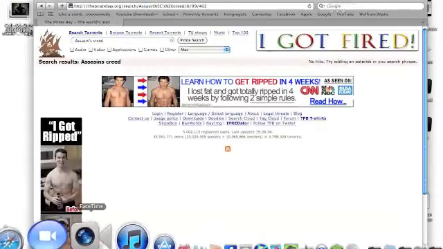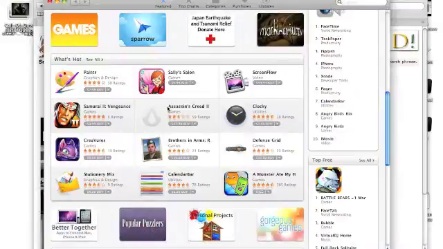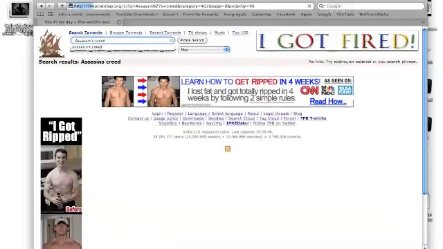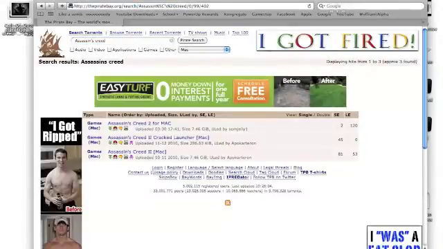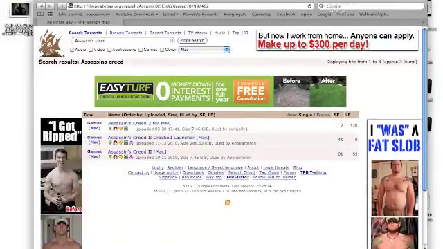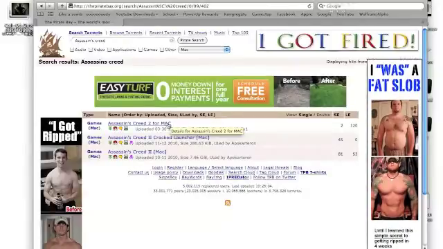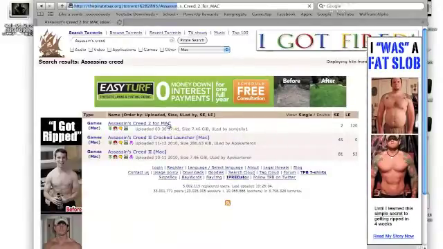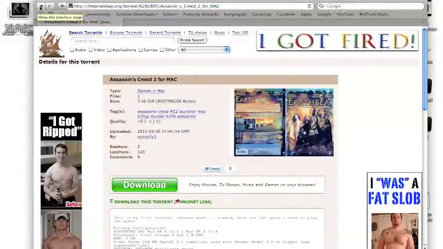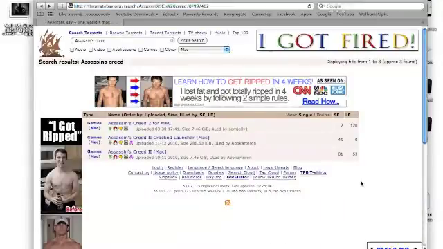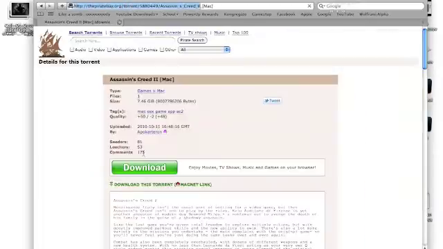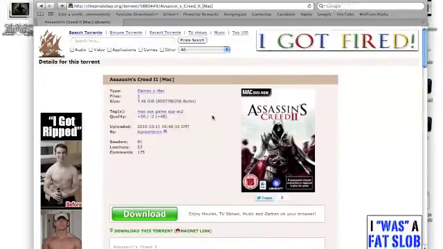There we go. Seven gigabytes, there's no way I'm going to download that right now. So you'd click on one. Oh no, this says 2 seeders, which means it'll take like a year to download. This one has 81 seeders, which means it'll download the fastest out of these so far.